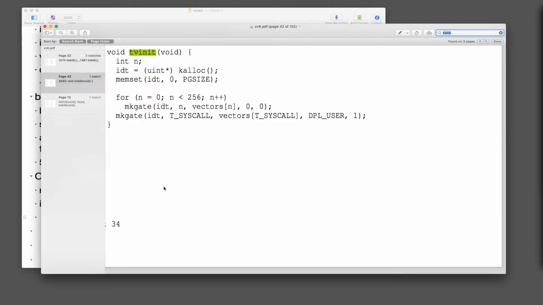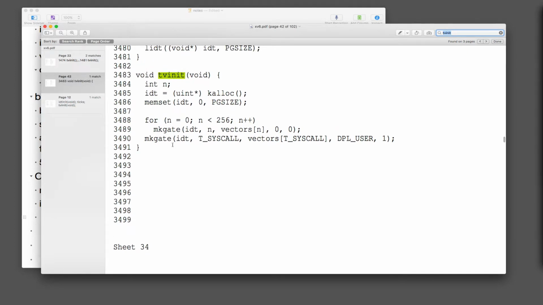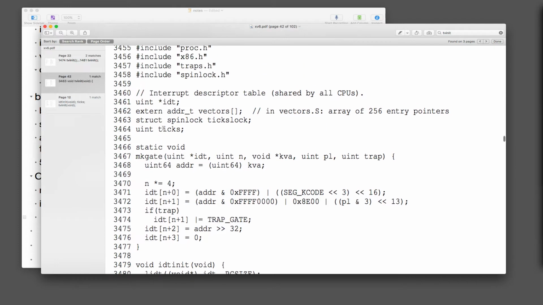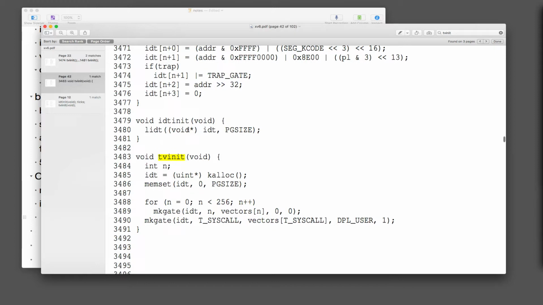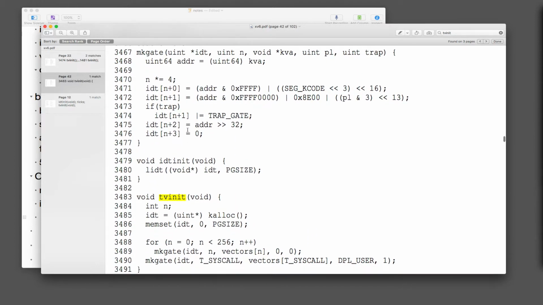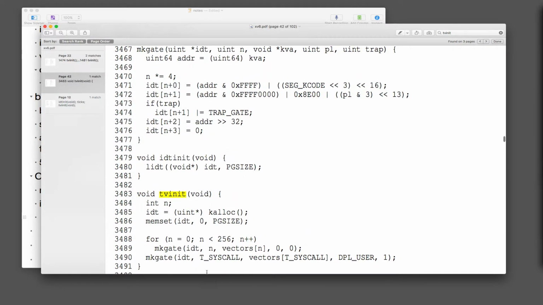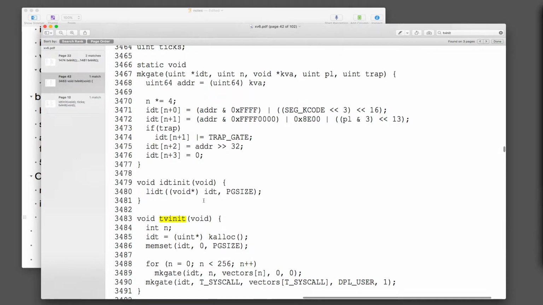And so here it is. So we're saying for every... Okay, so do we have the make gate defined? We don't. But basically, it just initializes this array. That's make gate? Oh, it is. Oh, nice. I thought it was a macro for whatever reason. Right. So this is just initializing this array.